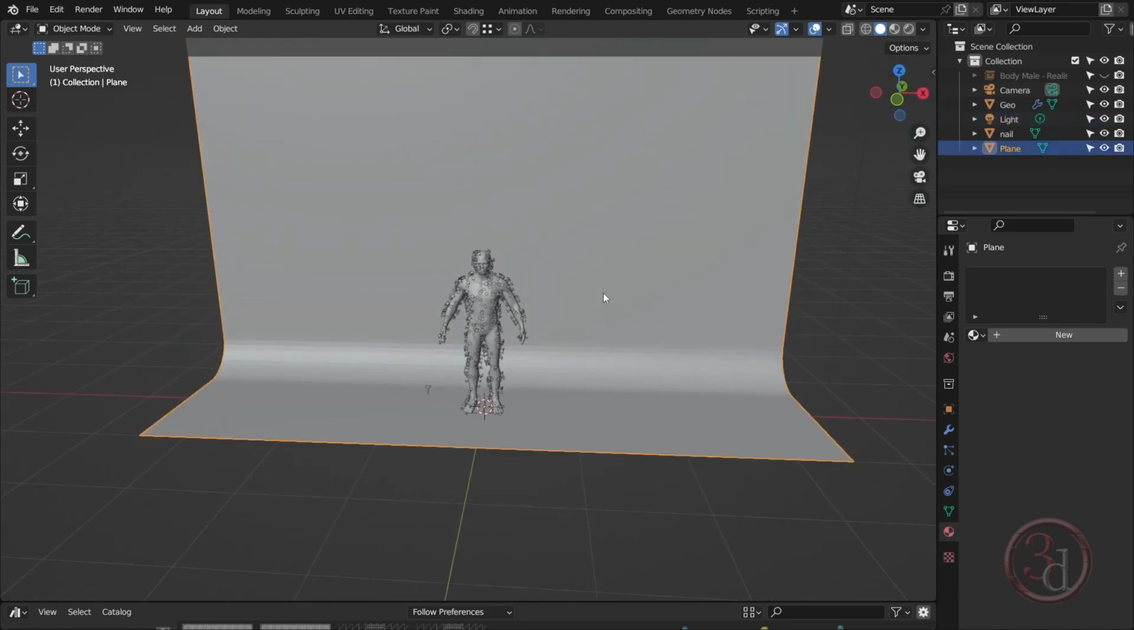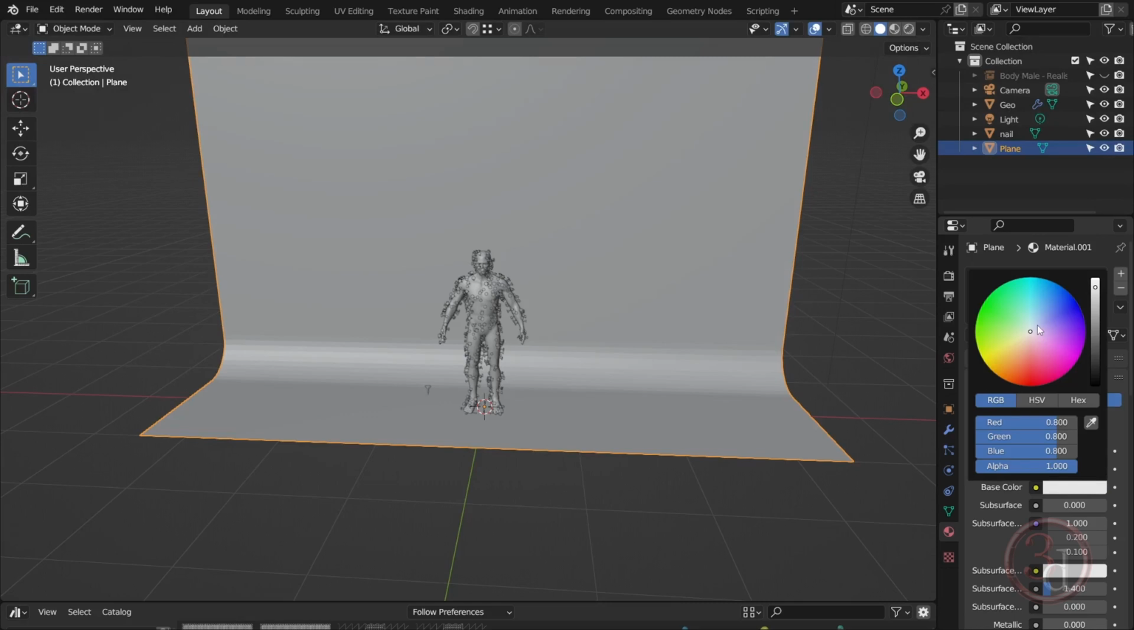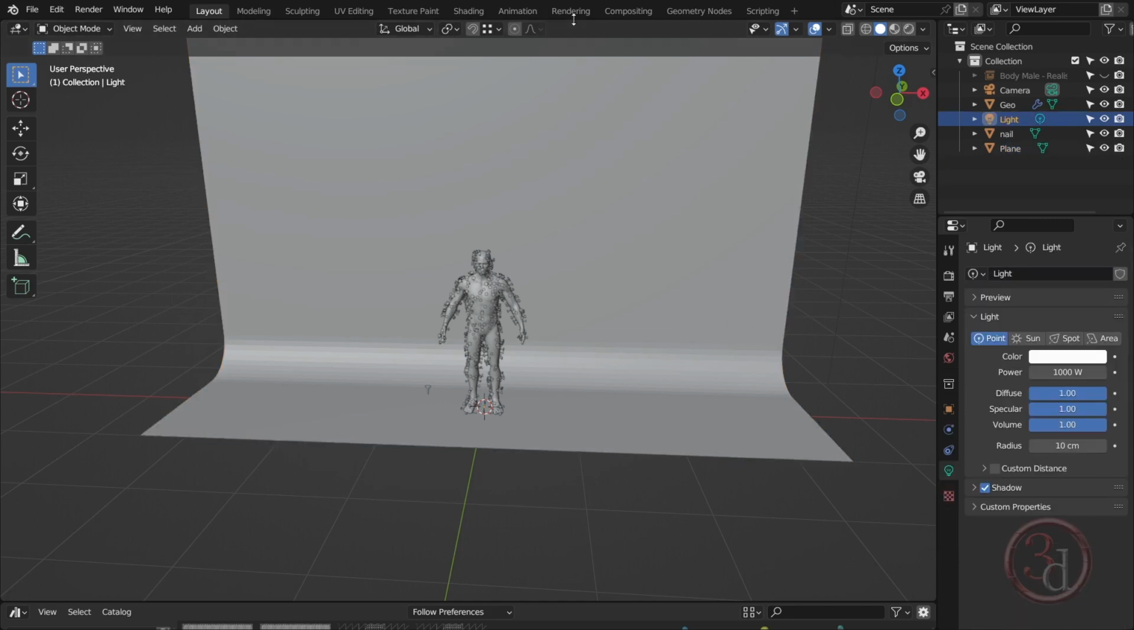Alright, so now I will add a material to this as well. So click new, and the color will be somewhere here. Let me modify the RGB to be 0.221, and the green will be 0.214, and the blue will be 0.4. Okay, so this is the material for this one. So let's come back over here.